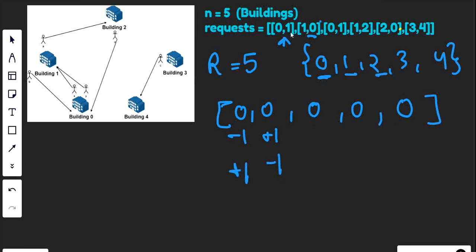Then check for the second request. This is the second request, leaving the 0 building and going to the first building. Then check for the fourth request, leaving the first building and going to the second building. Then the fifth request, leaving the second building and going to the 0th building. And the last request we are not going to consider because it is not in our set. Our set has only 1, 2, 3, 4. So we did it for 0, 1, 2, 3 and 4.